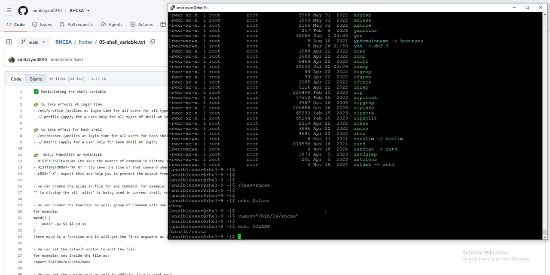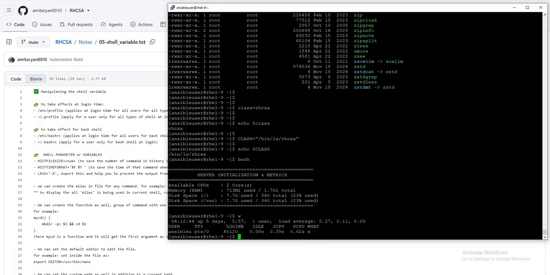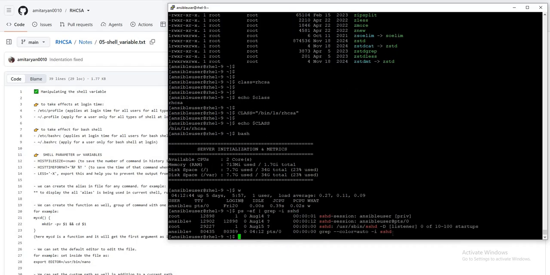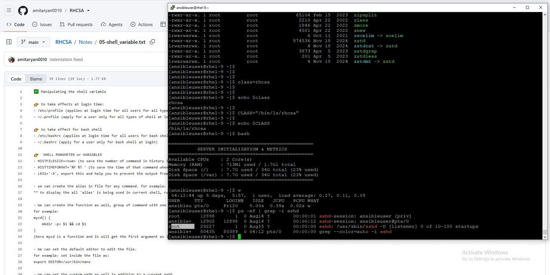So let's see, I am just taking one more bash shell, right? You can see that I am in another shell now. If you see, this is the Ansible user and it is a different session. Yeah, here you can see this one session is this one, and one is this one.